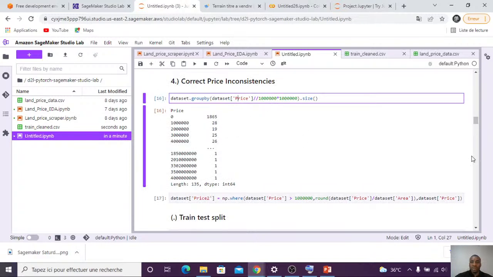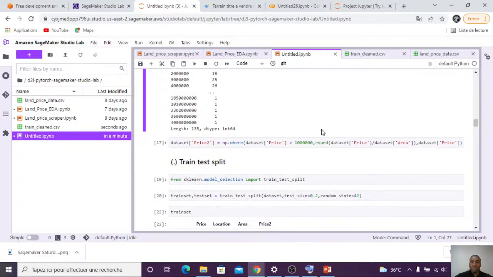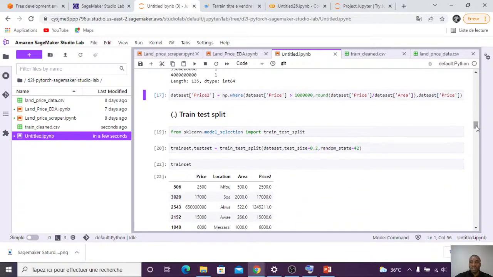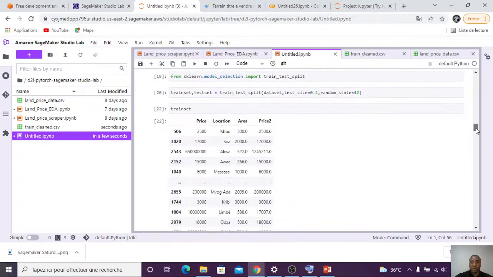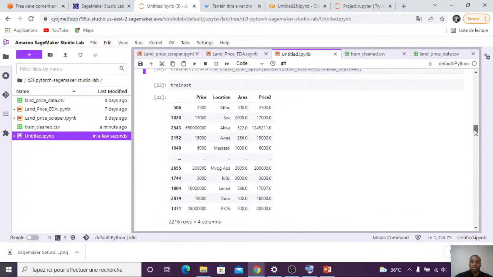Estimating around 1 million would be good, so we used 1 million as the cutoff. Above 1 million, we divide by area to correct the fact that some people were entering price per square meter, while others were entering the total price or the total sales value of the land. So we now brought in our friend sklearn to bring train_test_split, so that we can have a random split of our data set, 20 percent going to the test set and 80 percent going to the train set, which is what we did here.